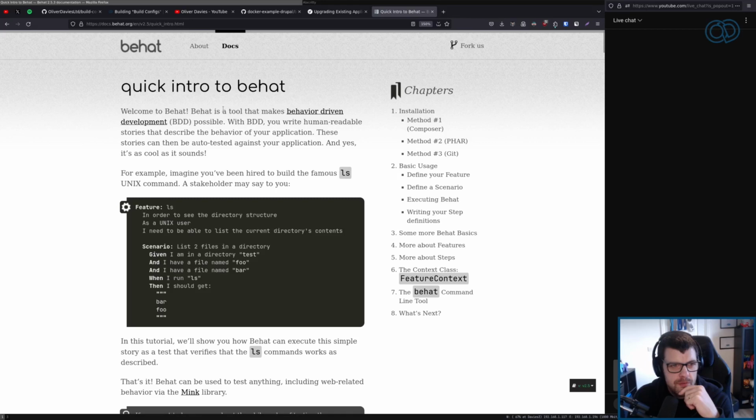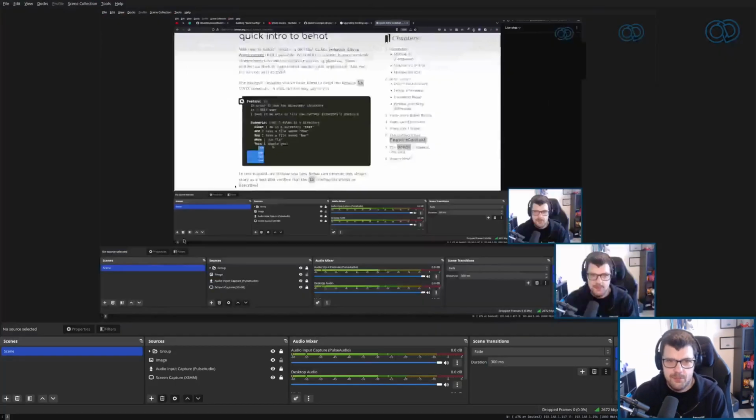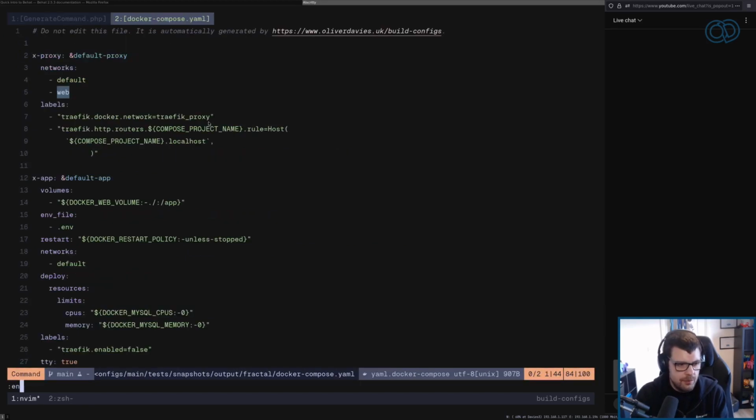But yeah, it's a tool that makes behavior-driven development possible. Imagine you've been asked to build an ls command. Yeah, this is what I mean. Given this and this and this, when I run this, I should get this. So I know you can write custom steps, which might be the wrong word, but for things like given this file, there might be an already existing step for that, or I might need to write my own one. But this is what I was saying earlier on. Let's bring that up again. Actually, let's go to notes 2.